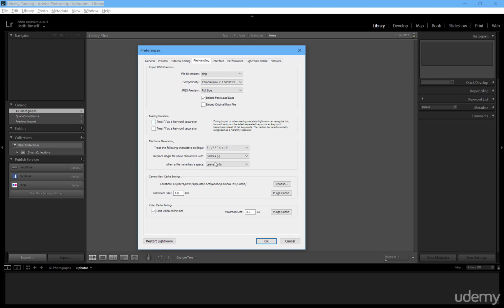We shouldn't change anything here except the locations for our cache settings, for camera raw cache and for video cache. You can choose the folder where you want your cache to be stored. I recommend you to use a separate hard drive for it, or you can store it anywhere. Just don't forget to purge the cache from time to time to free up space on your hard drive. And the same rule applies to video cache settings.